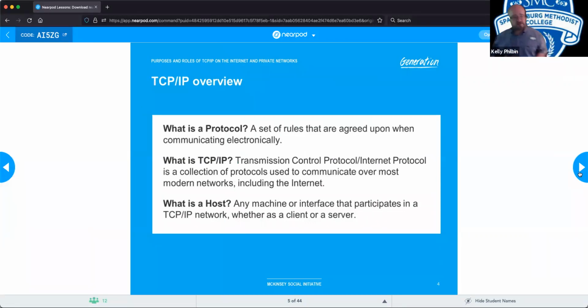TCP/IP overview. What exactly is a protocol? We see that word an awful lot in the acronyms we work with on a daily basis. If we ever see a P in there, we know that's got to be protocol. So what exactly is a protocol? Essentially, it is a set of rules that have been predetermined and agreed upon for electronic communication.